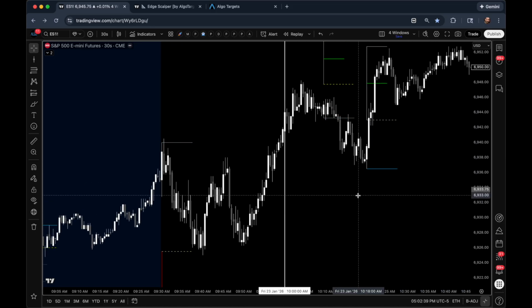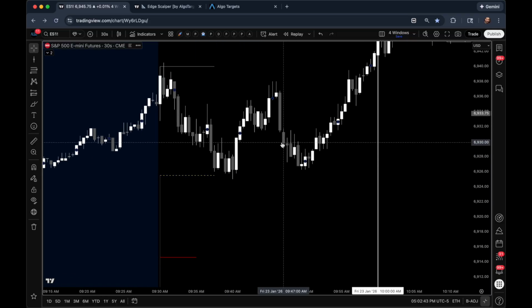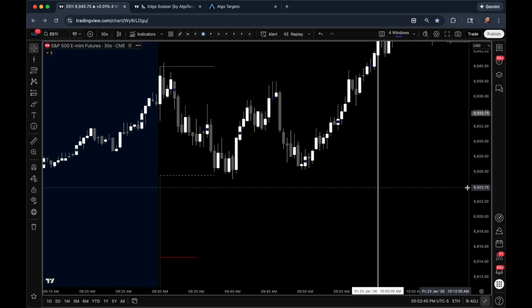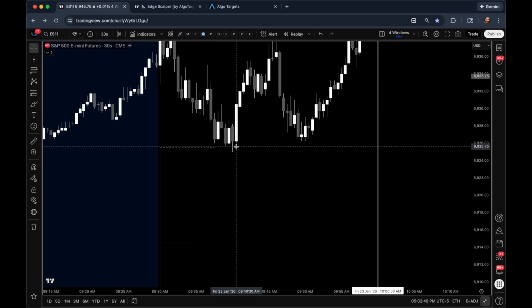Okay, so let's look at trades after 10 a.m. Well, actually, let's look at this first one. Okay, so the day starts out. Now we're not taking any trades, but we're just going to watch this and see what happens. So we have a setup here. Price comes down and bounces right on our trigger.